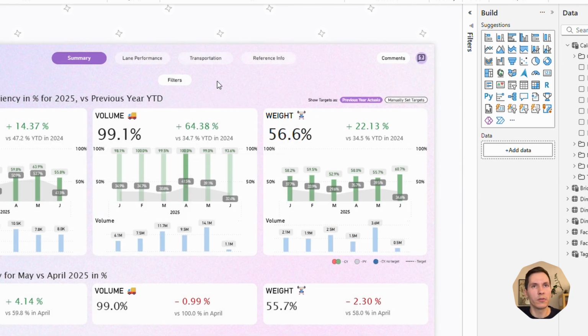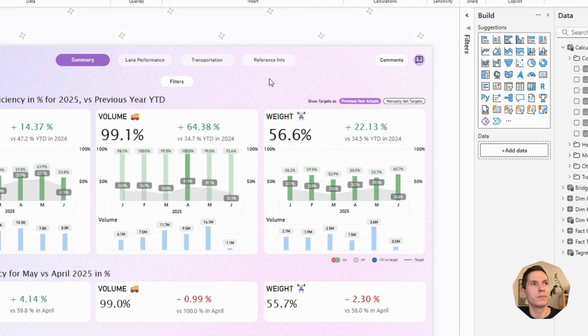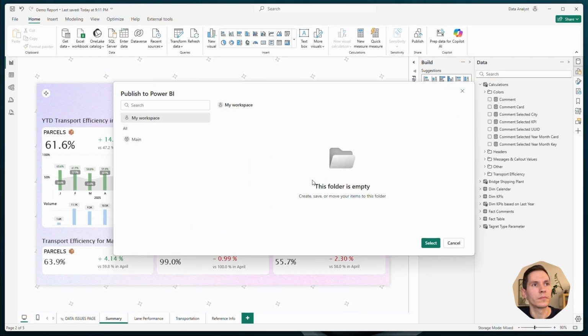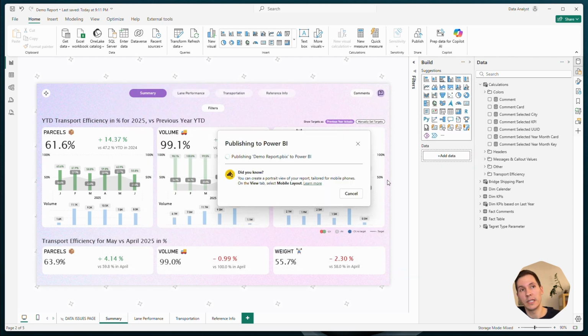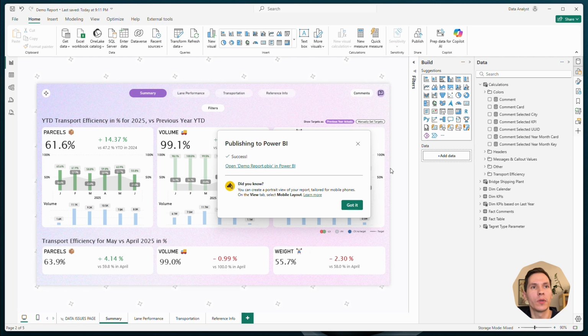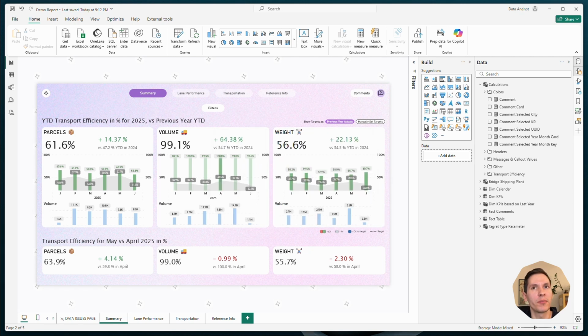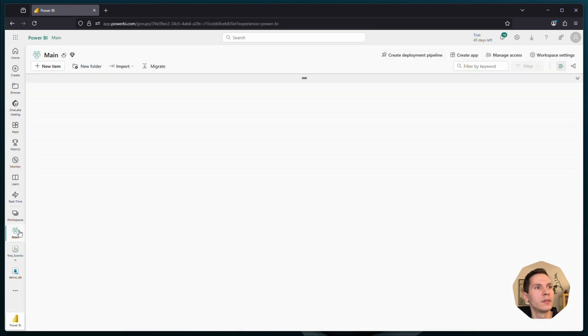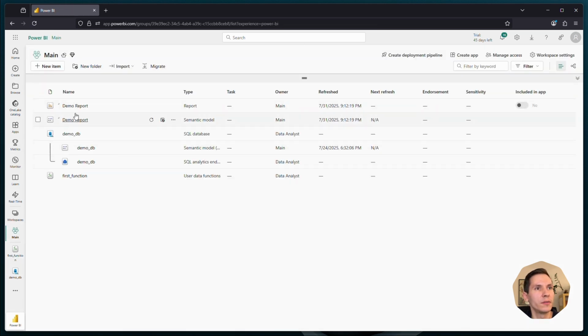So this is all great, but let's publish our report to the Power BI service and see how it performs in the Power BI service, right? Save changes, publish, wait a little bit. Okay, so publishing is successful. Let's open our Power BI service. Let's get back to the main workspace. We can see our report right here.